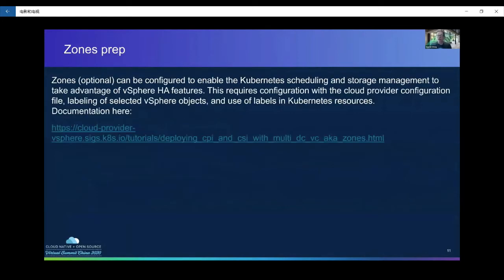Zone labeling is really useful when you want the Kubernetes scheduler to spread a multi-part service across potential failure zones. This topic could be a session all by itself, and indeed it was a session back at KubeCon China in 2018. Now, some of the material in that 2018 session is a little dated, so I recommend that you refer to the documentation that's linked in this slide. You'll find detailed explanations with diagrams and examples there for setting up zones.